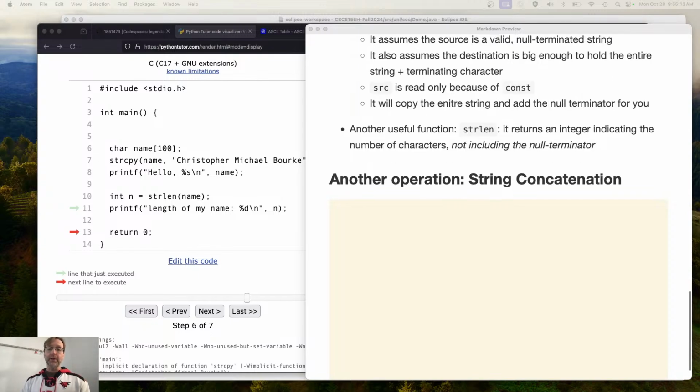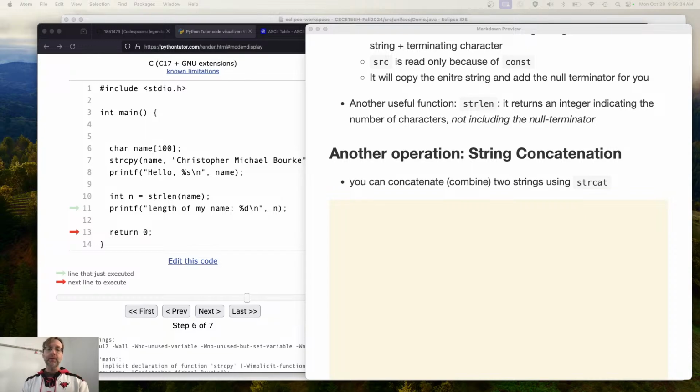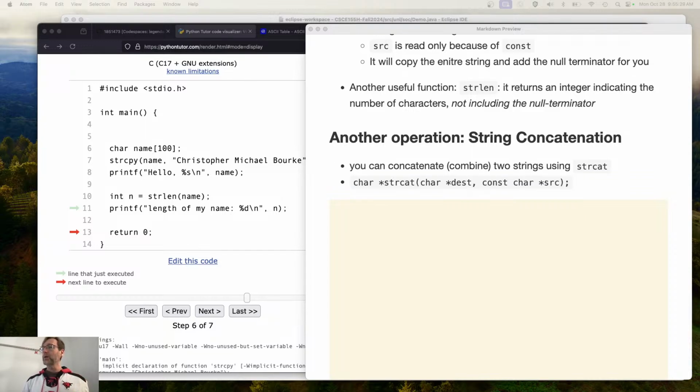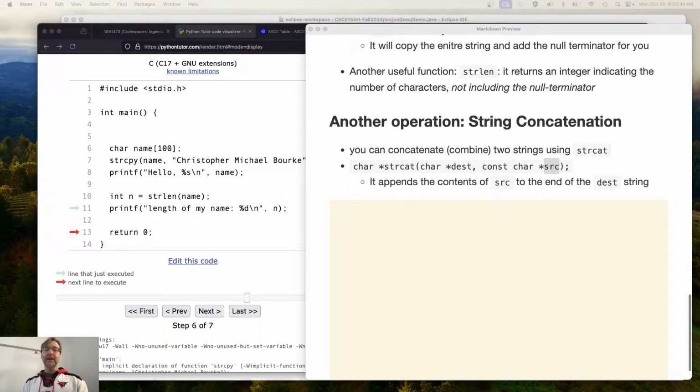There's another operation called string concatenation. This is taking one string and appending it to the end of another string. You can combine two strings into one using strcat. Here is the signature of that function, and it has basically the same signature. You've got a destination and a source, but instead of copying the source into the destination, it appends it to the end. It appends the contents of source to the end of the destination string.